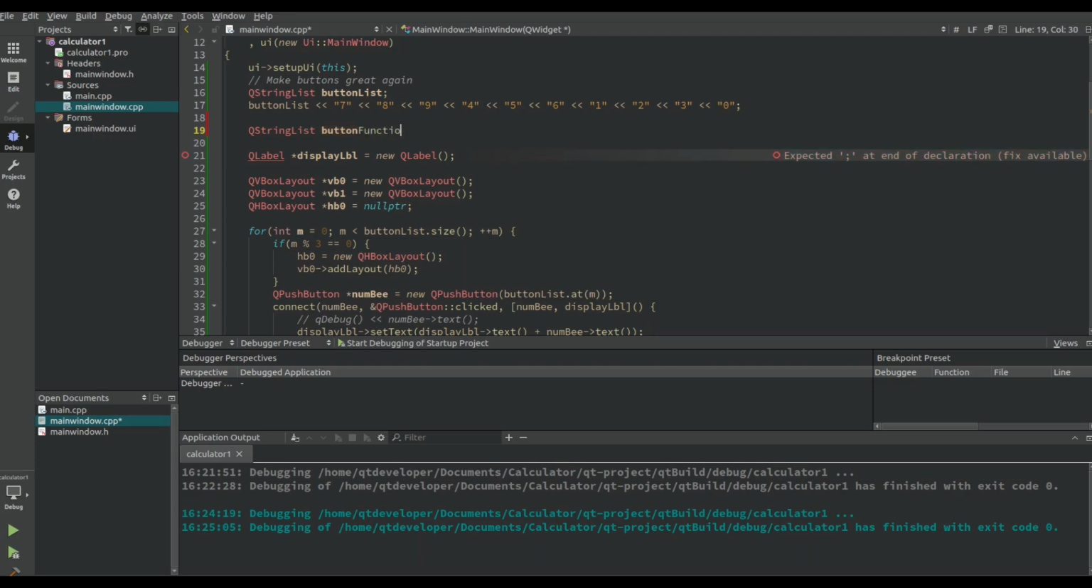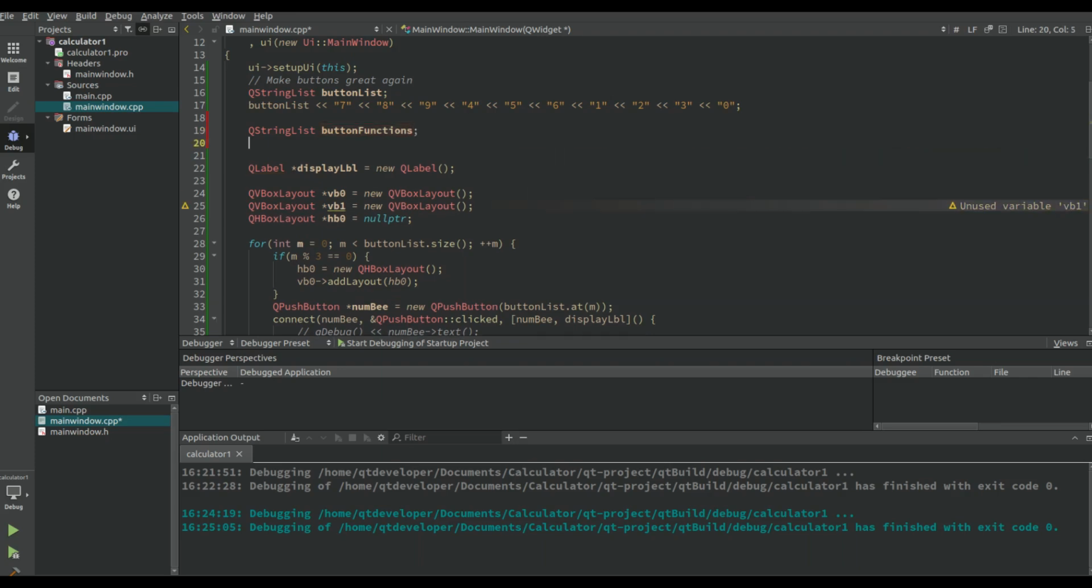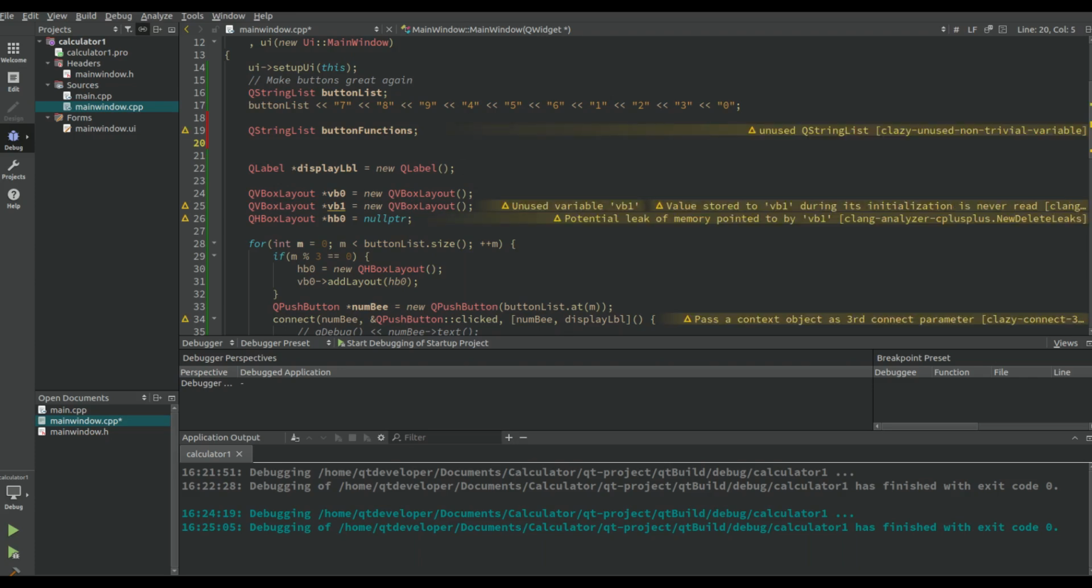Function? I don't know. We'll do that. Maybe that's wrong. Please leave a comment. Let me know what those things are called. I'll come back and change it. All right, so button function, and that's going to be each of these.